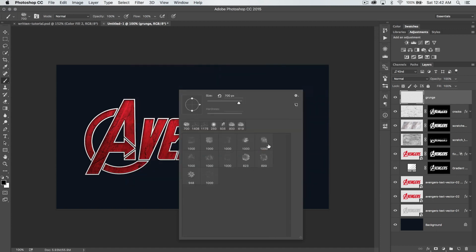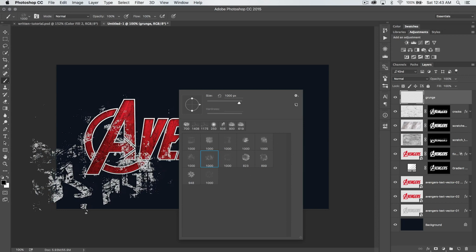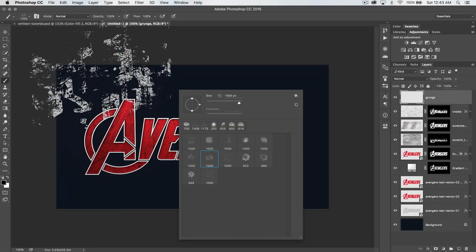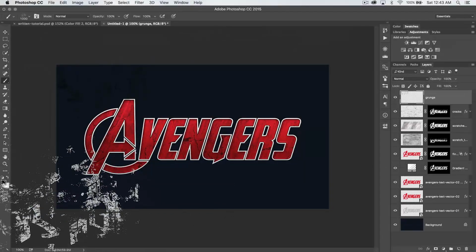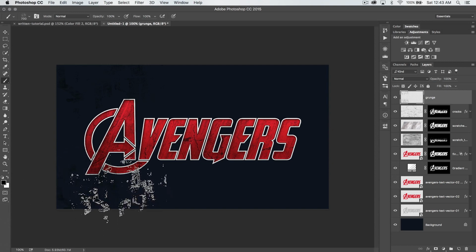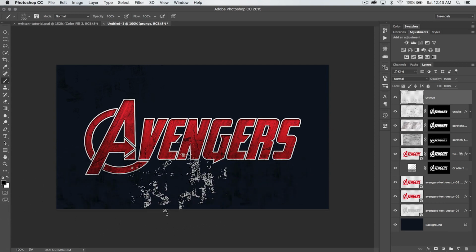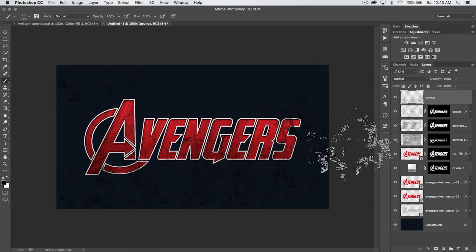And basically, we're going to gently just go around the edges of the text and grunge everything up a little bit. So I'm going to go with like this brush here. I'm going to size it down a little bit. And by the way, I'm just painting with the color black. I use my bracket keys to size things down a little bit. So I'm just clicking once or twice here and there. Whoops, didn't mean to do that. All right, just kind of like that.